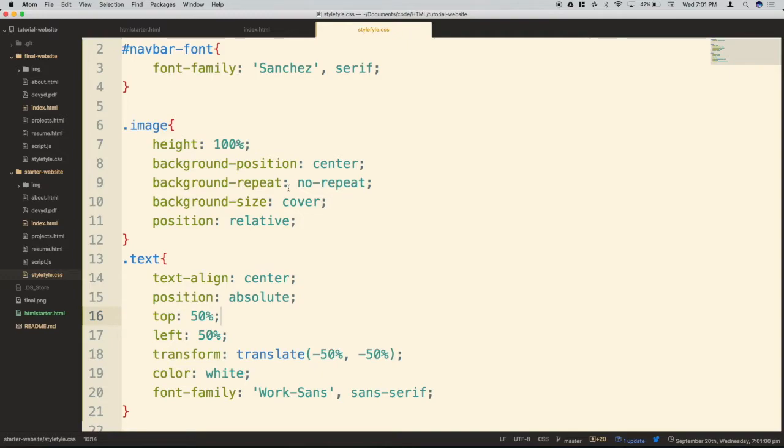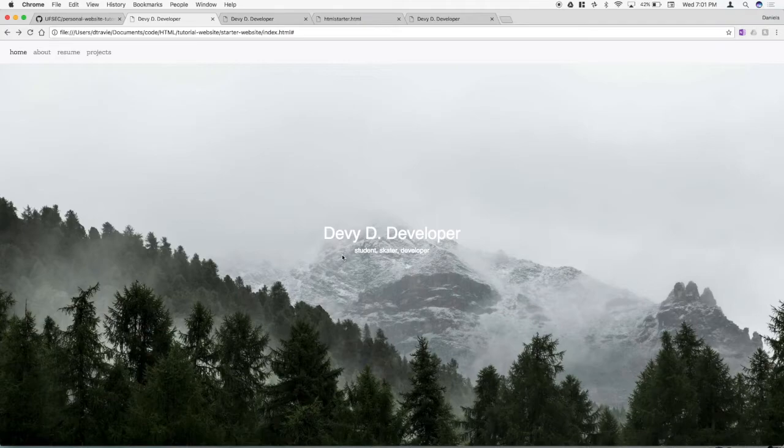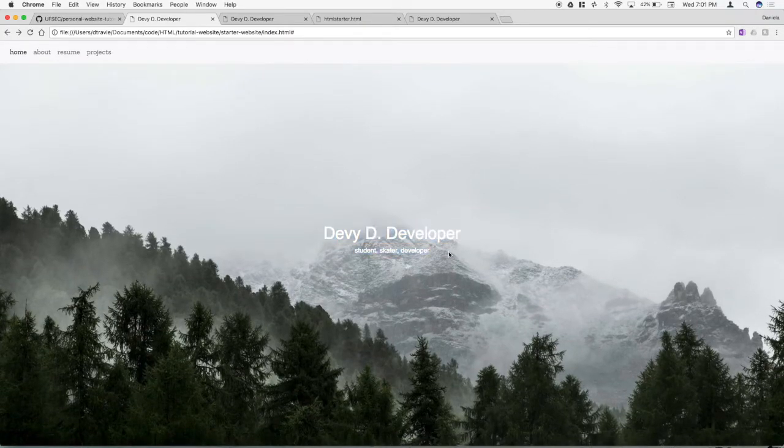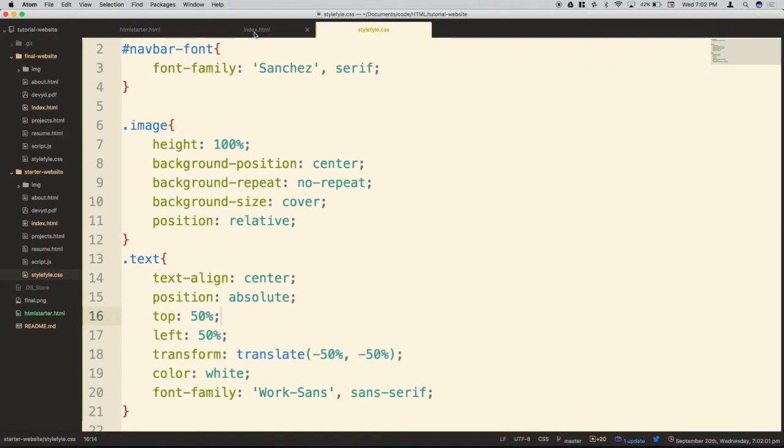So if we just go ahead and reload our page, here we have this beautiful landing page, our text in the middle, and our little blurb at the bottom. So we actually want to change the font right here because you always try to match a serif font with a non-serif font. So if you go over to index.html, we're going to change.